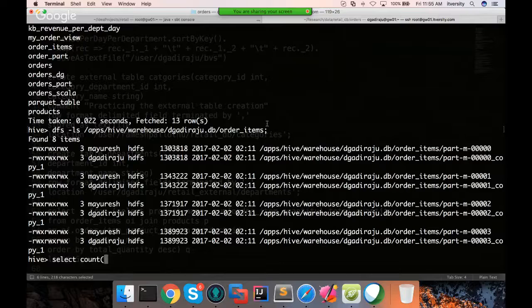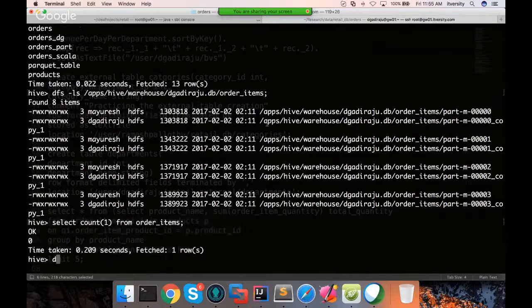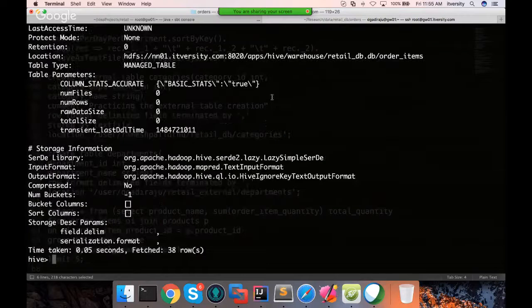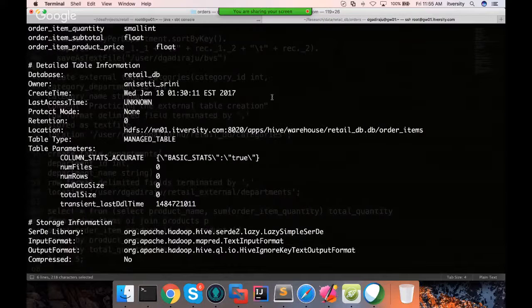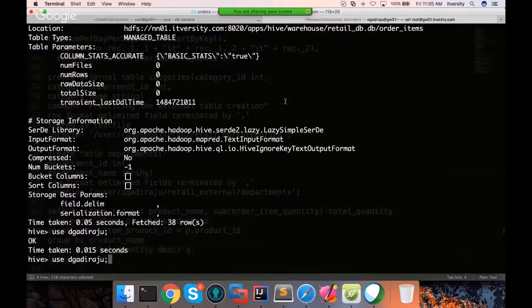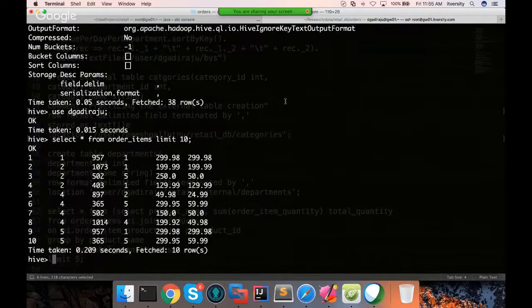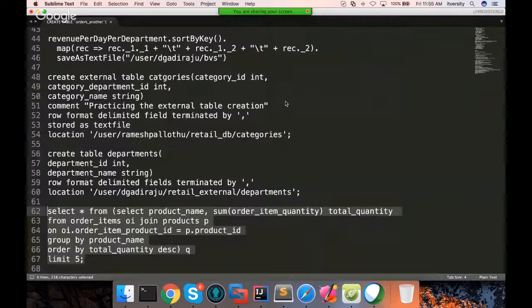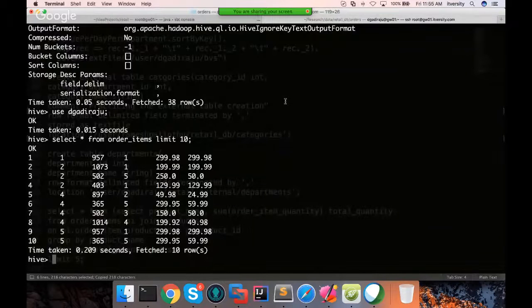So let me see, select count of 1 from order items, describe formatted order underscore items. Okay, it is under retail underscore DB. I think now it will work. Yeah, so I was in the wrong database, not retail underscore DB. That's why there was a problem. Now it should work. Now I'm running this query.